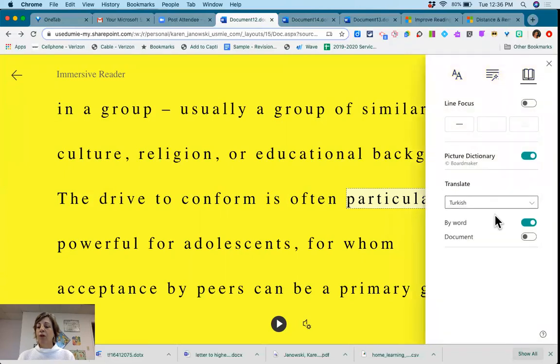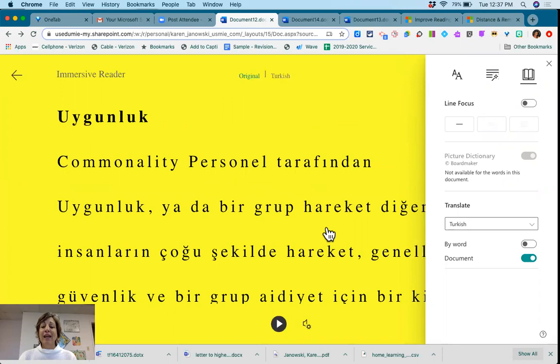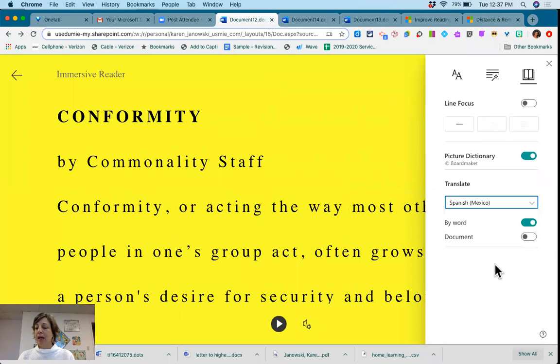You could also not just do by word, you can also do the entire document. So here is the entire document, and now you can hear it read in Turkish. So some of you are more interested in hearing Spanish. So we have several different Spanish versions. Let's go with Mexican Spanish. And again, we can do by word.